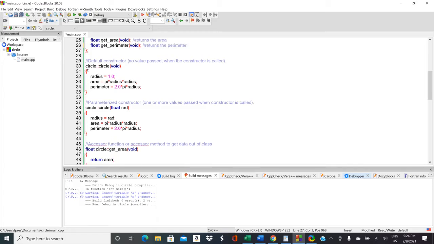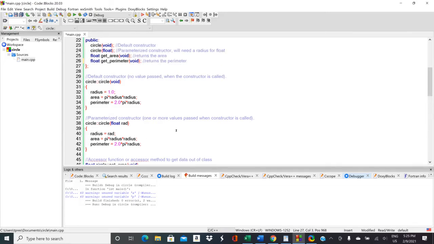Notice with both of these constructors, you have the open brace, the instructions, and then the close brace, and the same thing here, open brace, close brace. Now we need to define the code that's going to do get area and then get perimeter.